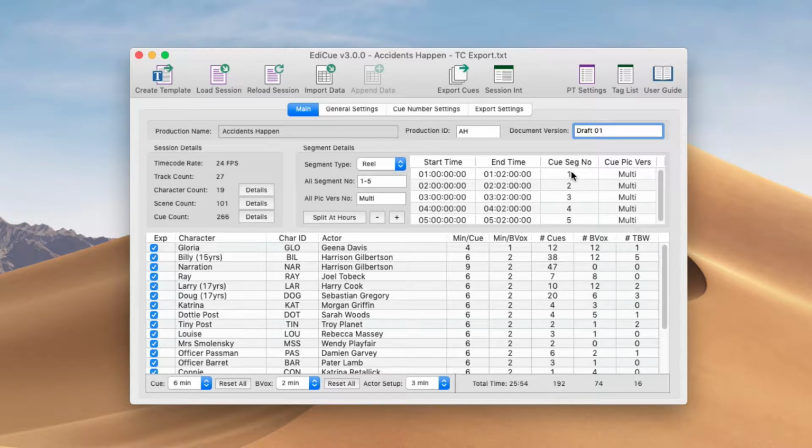Now, as you can see, we've got the cue segment numbers and cue picture version numbers, and we've also got an all segment number and all picture version number. Now, the reason we've got these two sets of numbers is if you use the segment number in the context of a single segment, be it a single reel or episode, then the cue segment number is used. For instance, if you're using the segment number in the exported file name and you've got individual PDFs for each reel, then the cue segment number is used. If the exported PDF contains all reels for the film, then the all segment number is used.